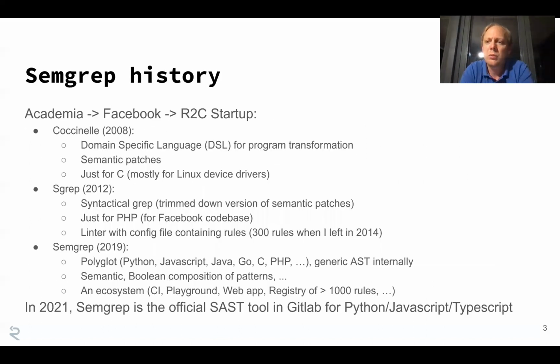A few words about the history of SEMGREP. Many of the ideas behind SEMGREP can be traced back to a tool I co-developed in academia with Julia Lawall called Coccinelle, which was a domain-specific language to express program transformations. But this tool was just for C. Later, I joined Facebook, where I developed a similar tool called SGREP, for syntactical grep, which was a simplified version of Coccinelle, and it was just for PHP this time.